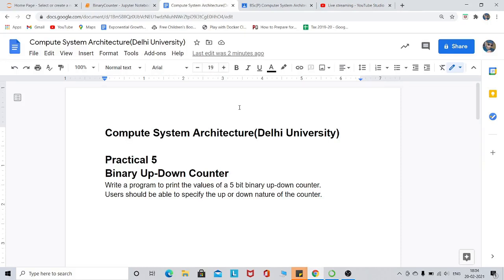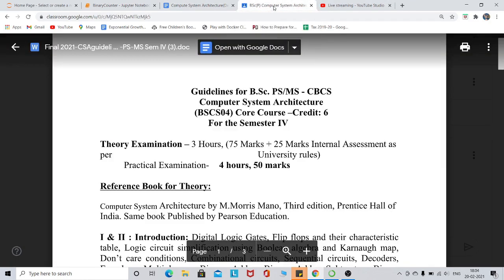So in this video, we have to see a practical of computer system architecture, which is a course of Delhi University, and it is practical number 5. So we have to create a binary up-down counter. So the problem statement is here.